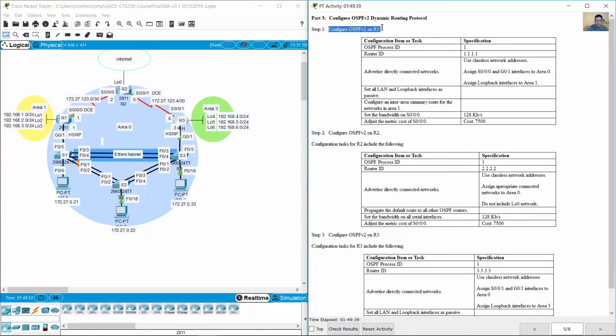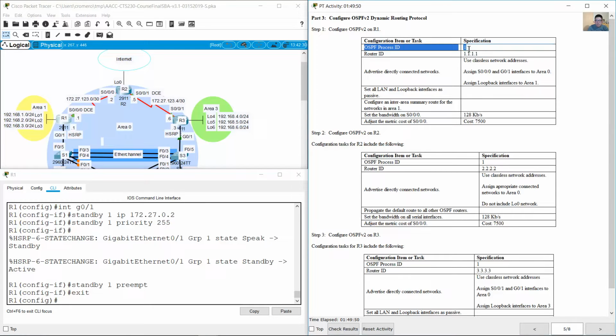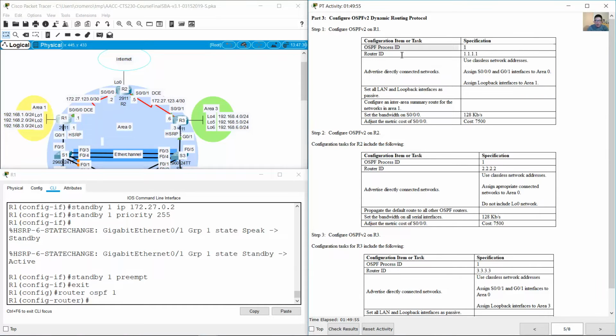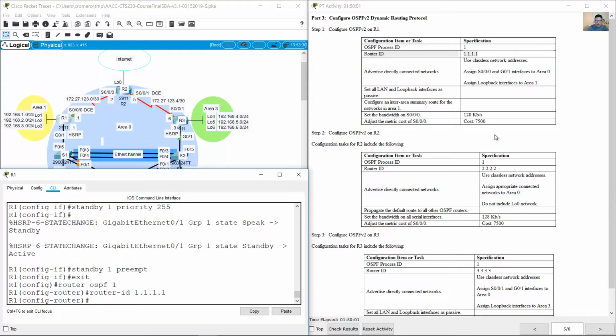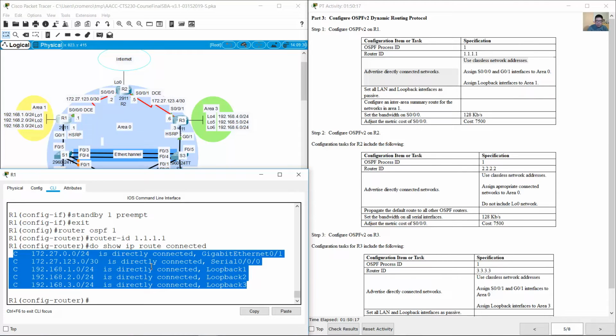Configure OSPF version 2 on R1. Go to R1, exit. OSPF process ID 1, router ospf 1, router ID 1. Advertise directly connected networks, use classless network address, okay. Do show ip route connected, okay. Note all these directly connected networks.